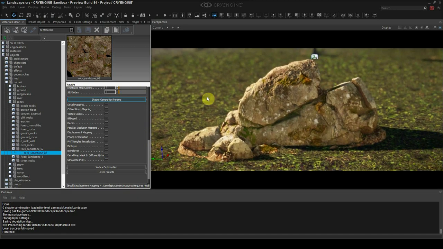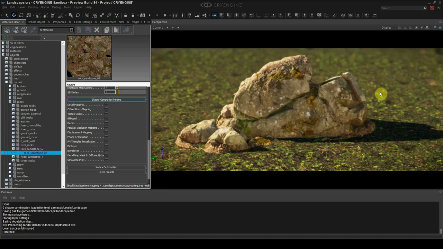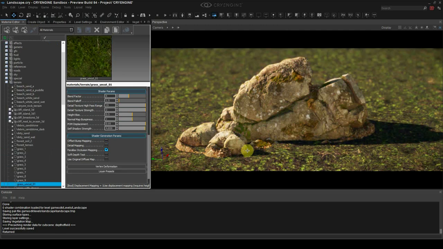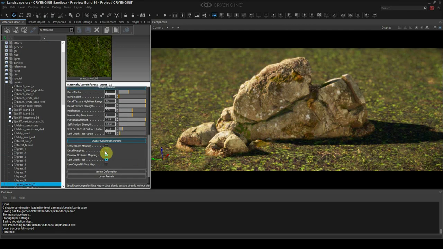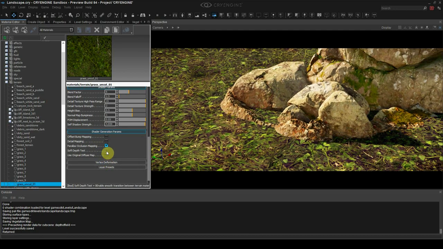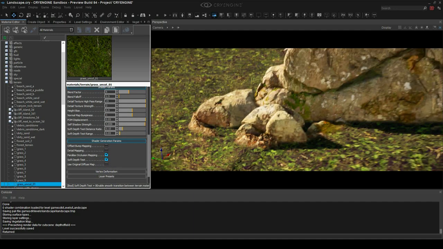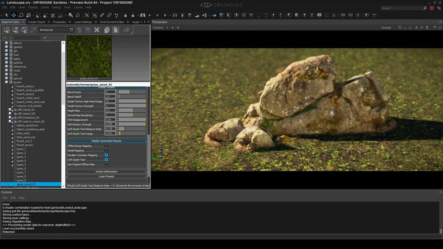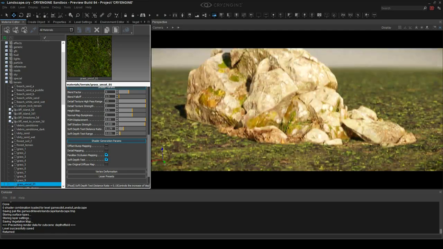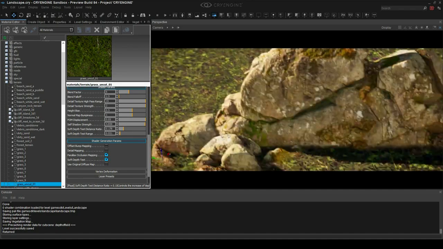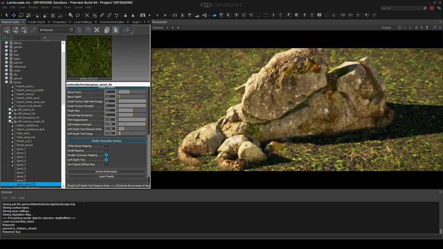Once you're at this point, we can now start to think about integrating it with the rest of the scene. One of the cool features of 5.4 is that we can now use this soft depth test technology. You can see as I put that on, it's now creating a nice soft blend between the asset and the terrain. And we can actually control that here with the test range parameter. That's really nice. It just helps to blend everything together in a really interesting way. So there we have it. That's a Megascans rock in the CryEngine.